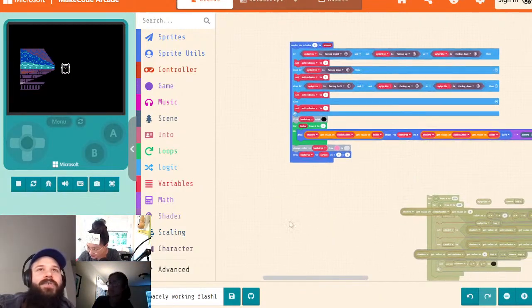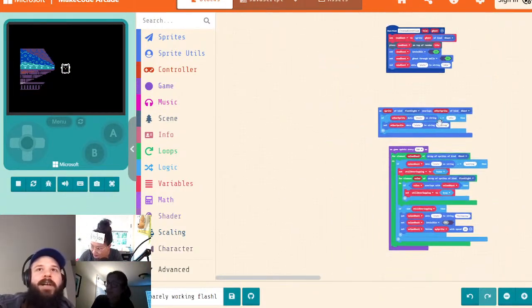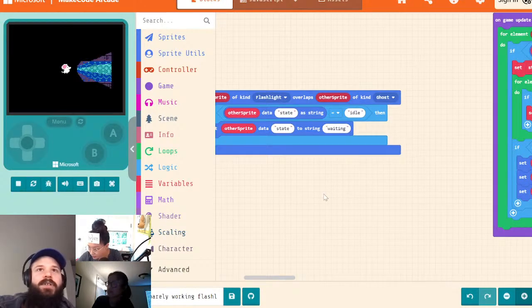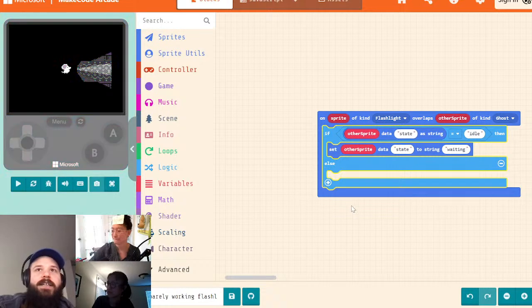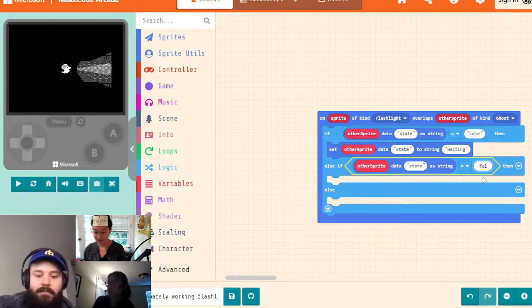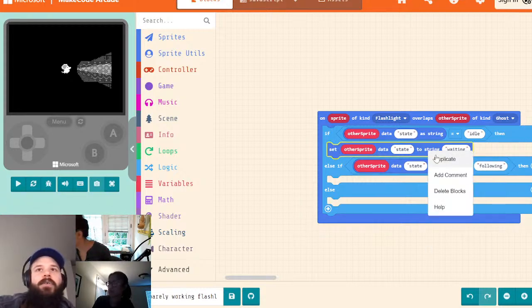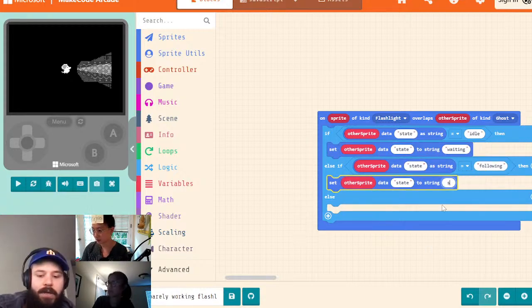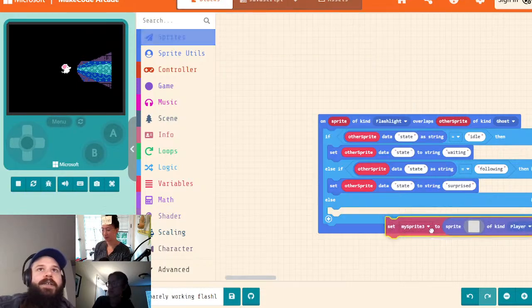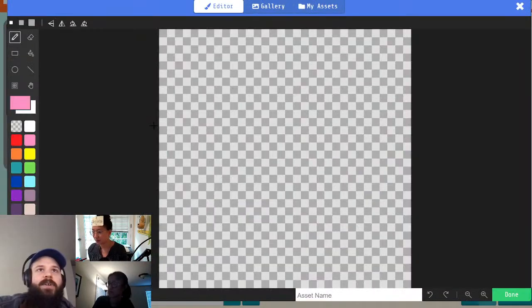So we're going to do an overlaps now. Well, we're already doing an overlaps. So we'll go over to here and we're going to do the flashlight overlaps with the kind ghost. And we're going to say if their state is following, then we are going to set their state to surprised. And we are going to create an exclamation point sprite. So for that, we're just going to make it orange.